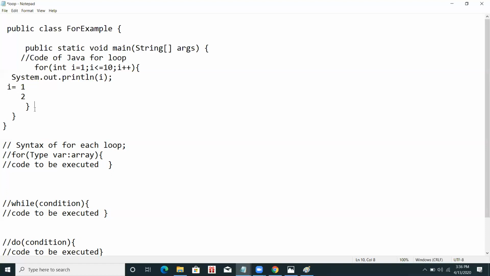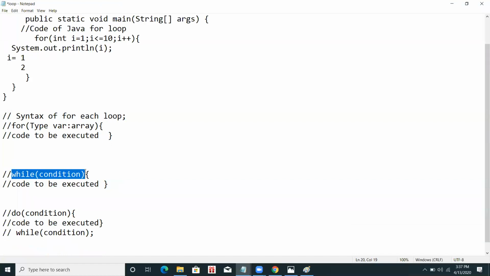Now for each loop we have to learn about arrays, so we will do that work in arrays. Now, what is the while loop? A for loop is used when we know how many times the loop is executed. I know that I have to execute this loop 10 times, so I write the condition for 10 times and use the for loop. But a while loop is used when I do not know when this condition will reach 10. I don't know how many times the loop will be executed, so I use a while loop.